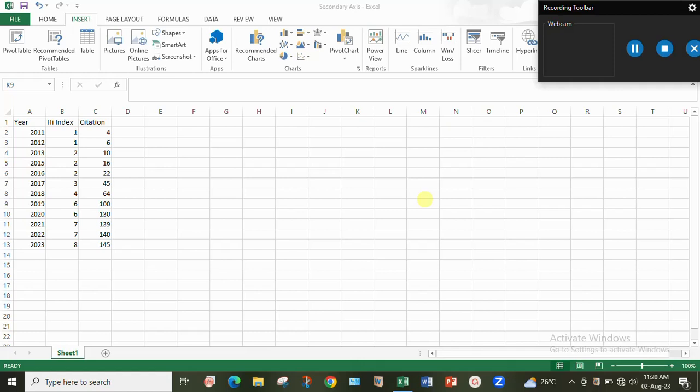I will be showing you how to add a secondary y-axis for data that are measured on a different scale. So let's get started in Excel. Looking at the data I have on the screen, we need to plot the year of a researcher, h-index and citations.